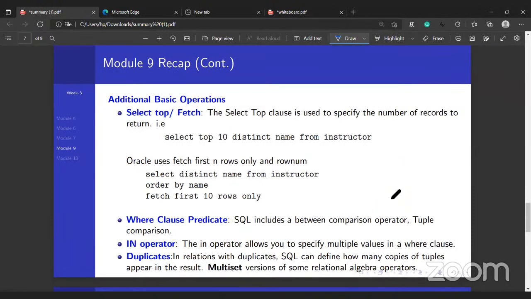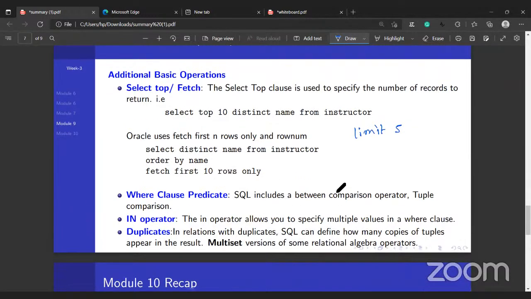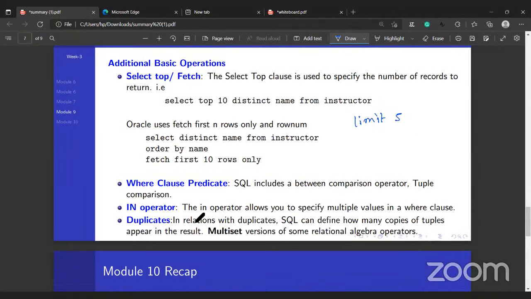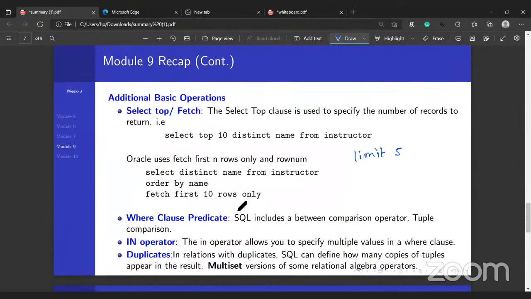Then we have learned to fetch only some records. Suppose you want only 5 records, only the first 10 records or first 15 records, then we use the select top clause. In Postgres, we use the limit clause, like limit 5 or limit 10. What is this limit 5 in Postgres, sir? Limit 5 is the syntax, and it fetches only the first 5 records.